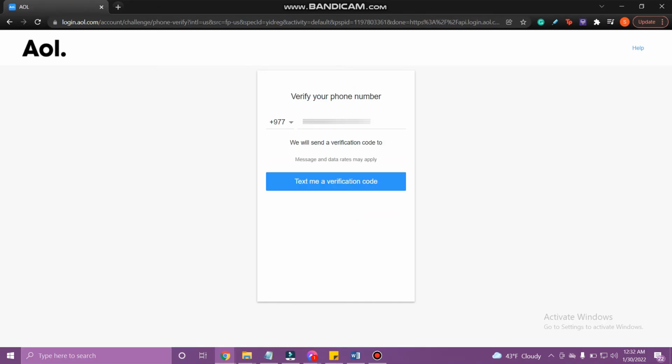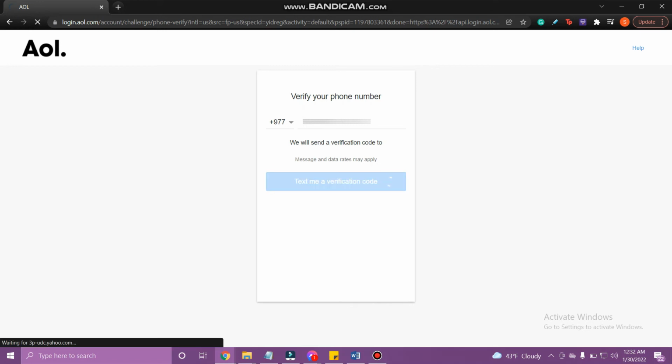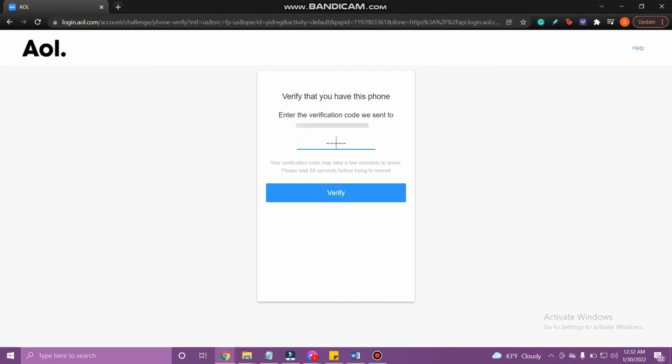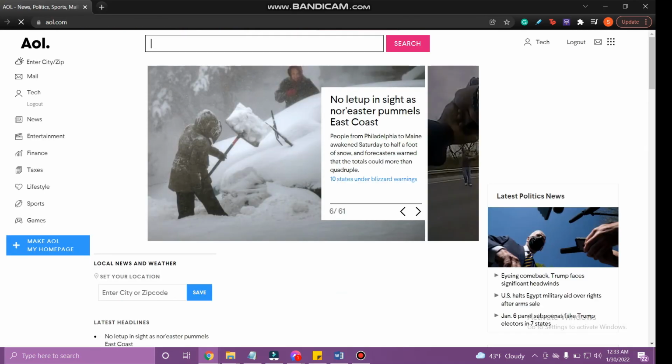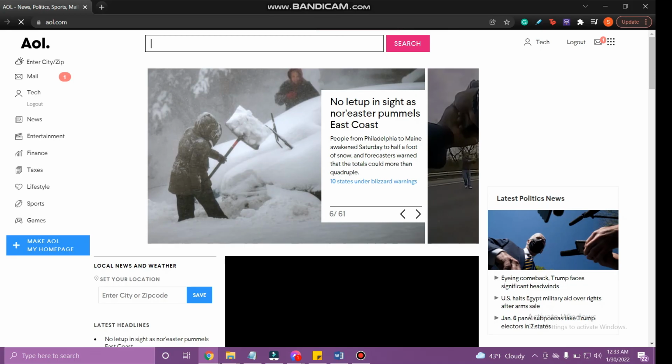Here, tap Text me a verification code. This will send a code to your phone number. So, enter the verification code and tap Verify. Finally, tap Done. So that's how you create AOL Mail Account.